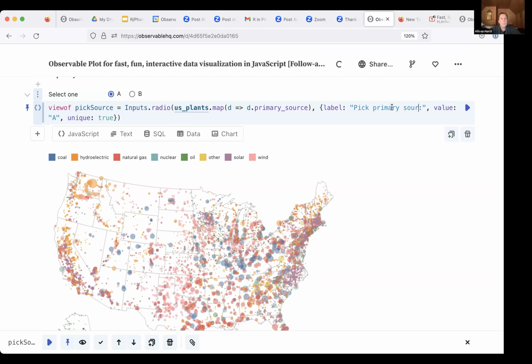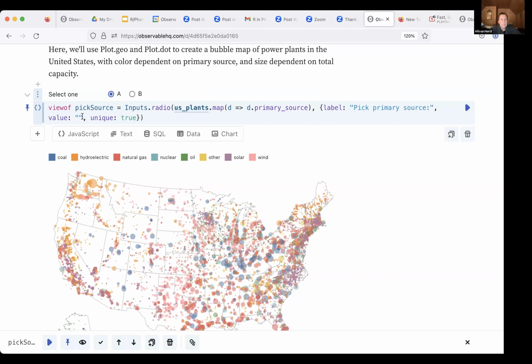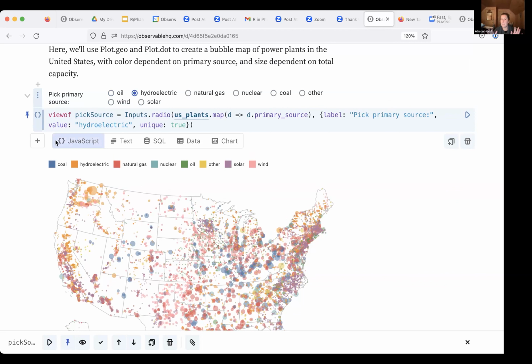I'm going to change the default value to be, let's say, hydroelectric. And now when I run this, I have this nice widget that is both showing a user interface element that another person can interact with, but is also storing whatever value a user has selected. So here, keep in mind, this is called pick source. Now we're again going to use this to customize our chart.